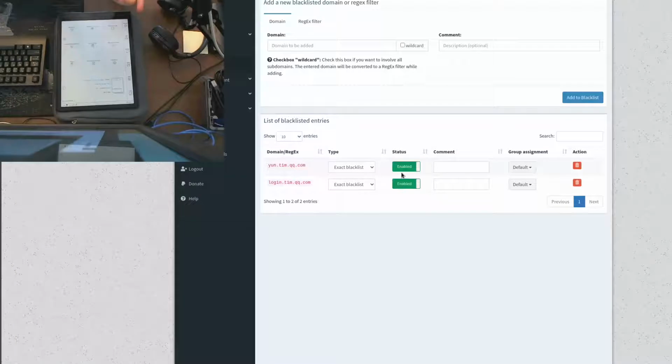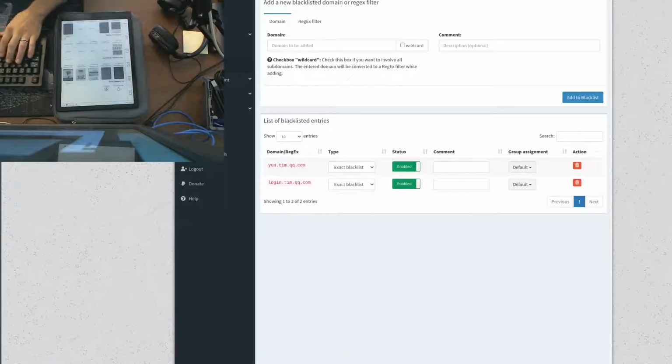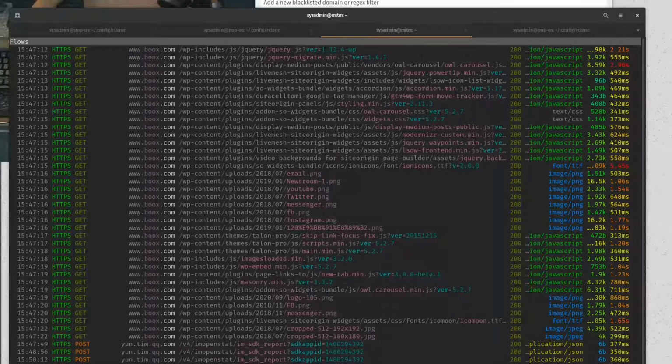I actually did block it for a while before I did this video, and I didn't notice any issues. But if we bring back up the MITM proxy, and now that I have that blocked, usually if I leave it for 5 or 10 minutes, I'll see some probes from that yun.tim.qq.com URL. So I'm going to leave it here for a couple of minutes. I'll pause the video, and I'm going to see if we see any more requests to that domain since I've blocked them now in Pi-hole.